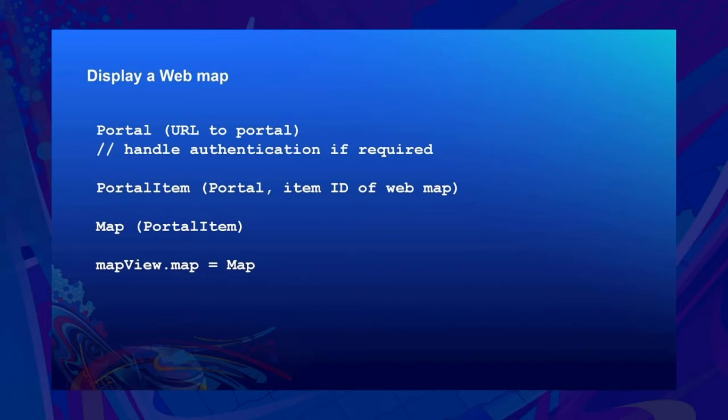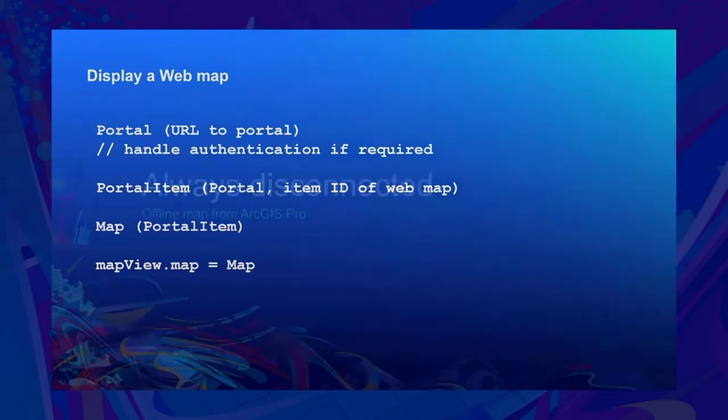We would take that portal item and pass it to the constructor of a map. And then all we have to do is bind the map onto our map view. And the map view from that point will take care of everything else. It will load the map and request any of the data that we need to display and render the map. And it's as simple as that.